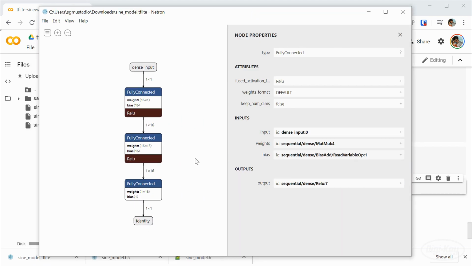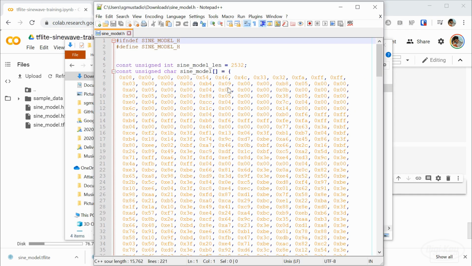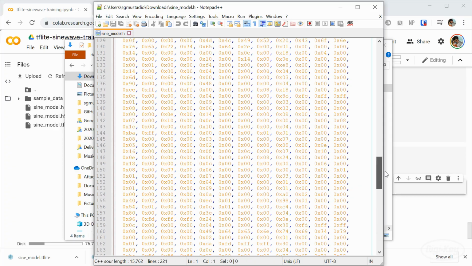Our generated .h file should have the tflite model converted into a C array, which I'll give the global variable name of sine_model. We just need to include this header file in our microcontroller code to import the model.